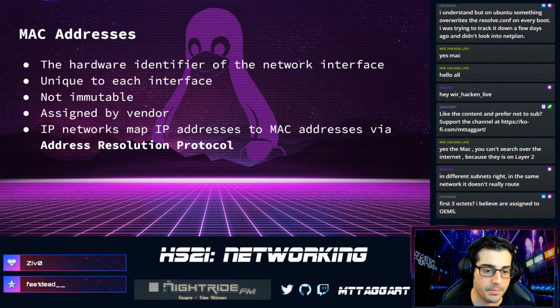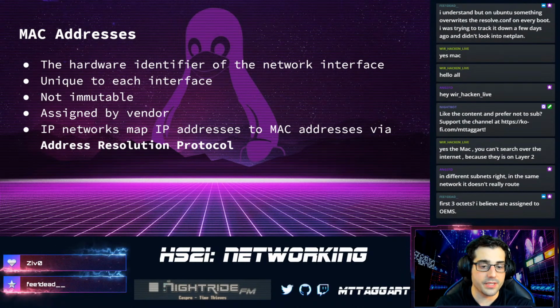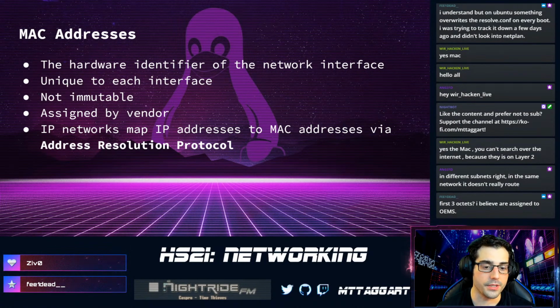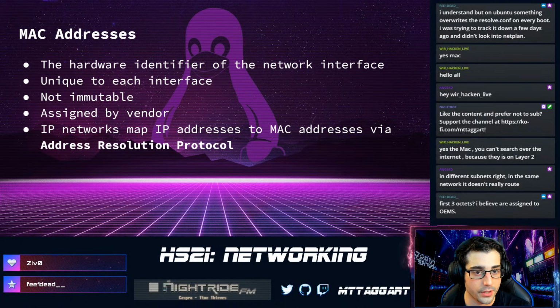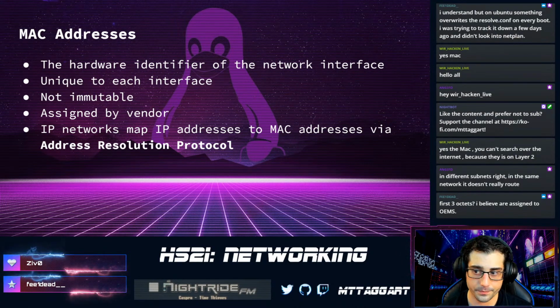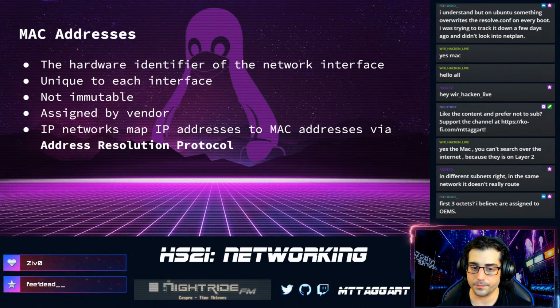In different subnets, that's correct, Angel. Actually, no, that's not true, Angel. In the same network, it definitely does route. The difference is that if it's in a different subnet, it goes through the gateway, then the gateway forwards it on, and it's routed by the next level up. Yep, the first three, not octets, but the first three chunks are assigned to OEMs. That's right, Fieldhead.